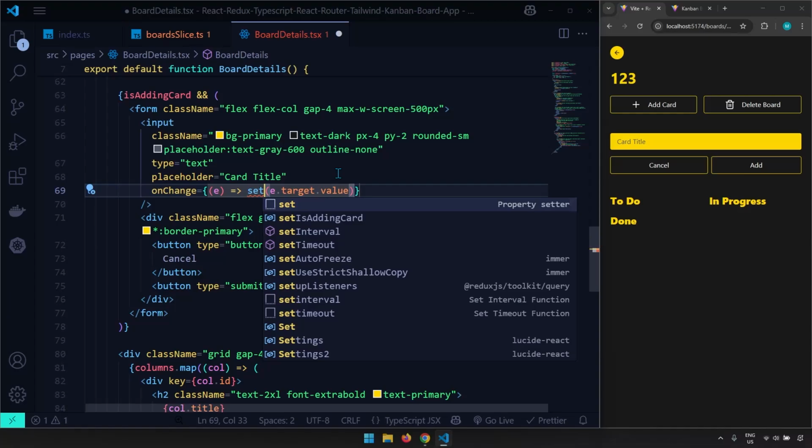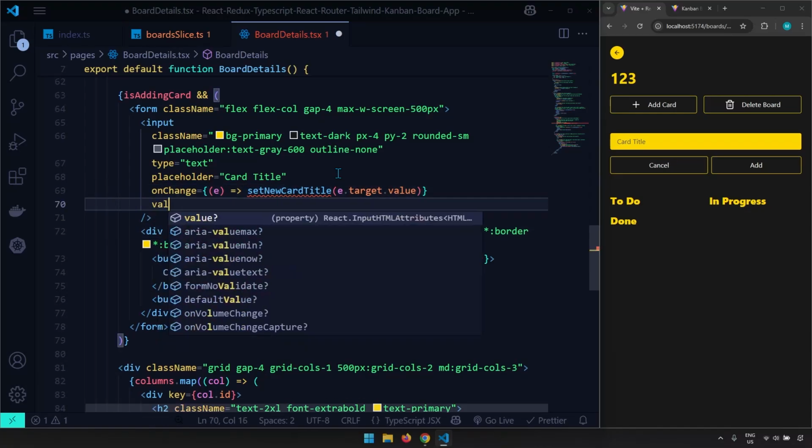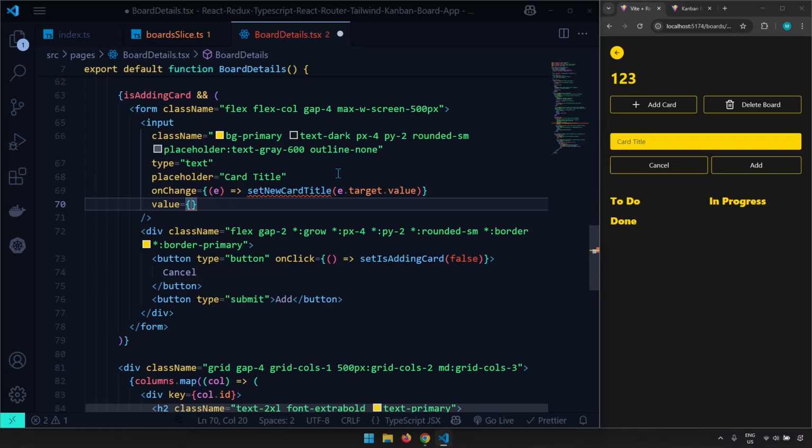I'm going to call it setNewCardTitle. This is going to be the card title, right? And then this newCardTitle is going to come back from React as the value, newCardTitle. And that's going to be the thing that we just read from. So it's a newCardTitle.